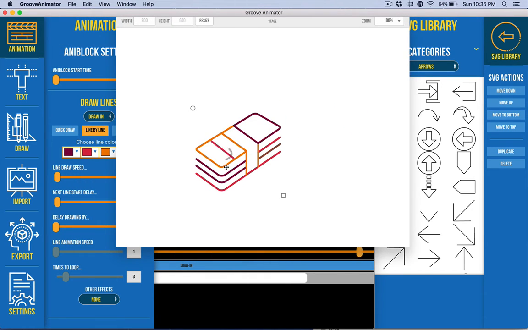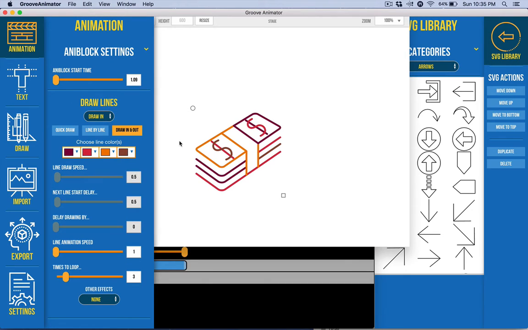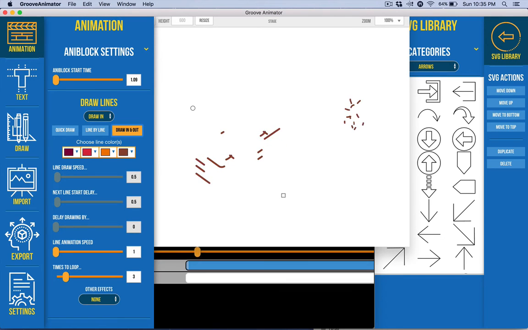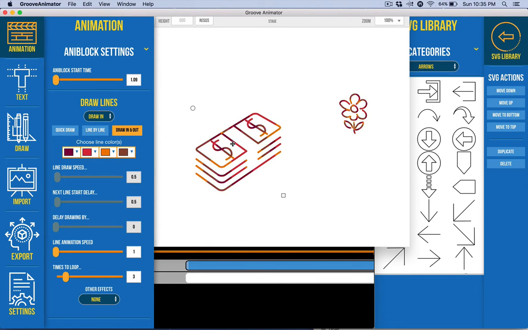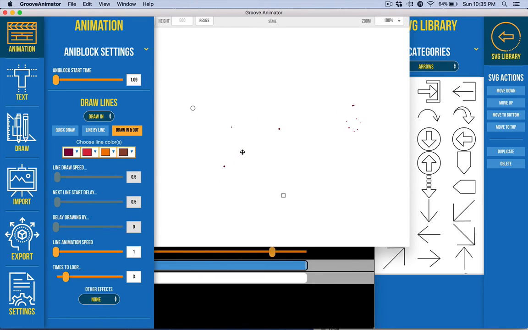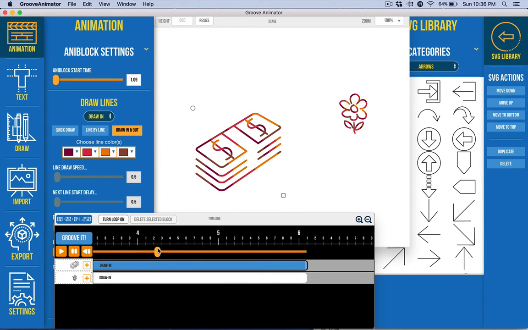So let me just show you. And then we can do what I showed you, this draw in and draw out. We're actually going to add one more, which does the same effect, only it just appears. It's not going to draw in or draw out. So we're going to call that draw looping. There's a lot of fun that you can have with this, and you can see that there's a lot of power here.